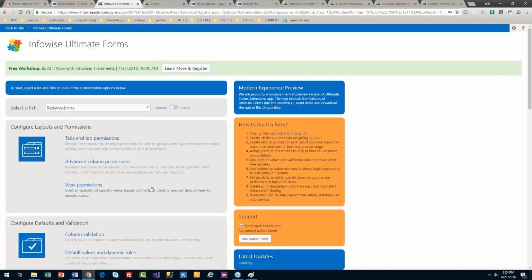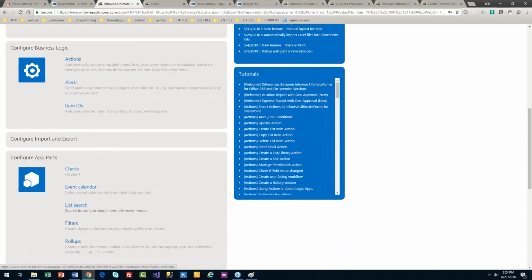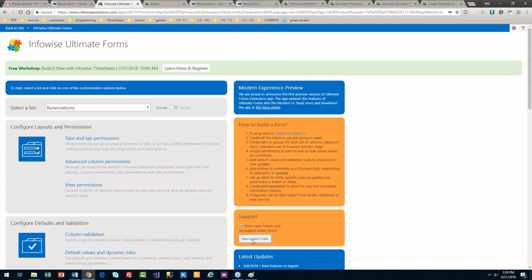There are options around controlling the interface. So you can have tab sections in your forms. You can control column permissions, validation, and you can even have customized output, such as PDF reports, charting, things of that nature. So there's really a whole toolbox, if you will, all kinds of different things you can do.